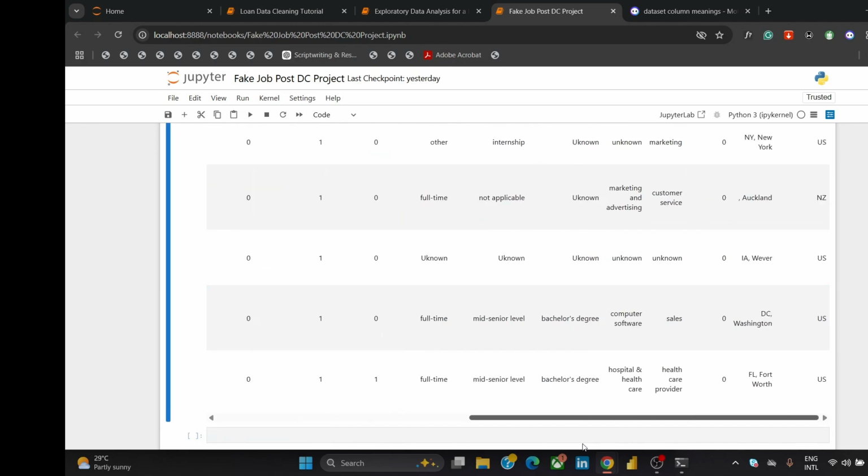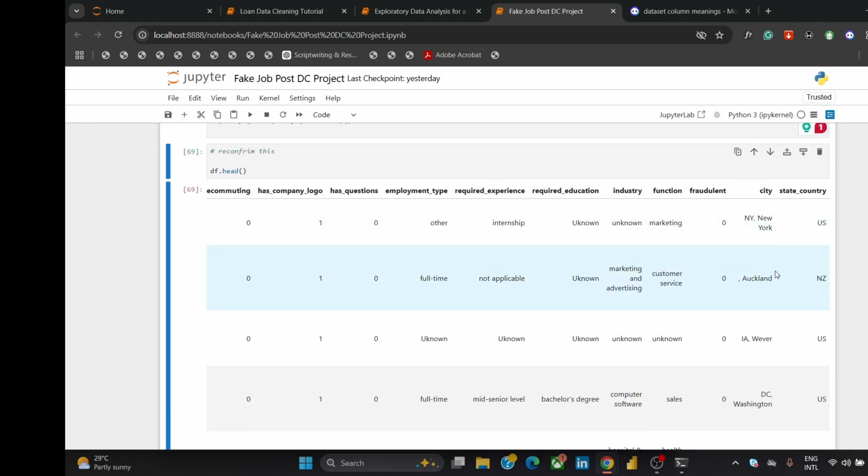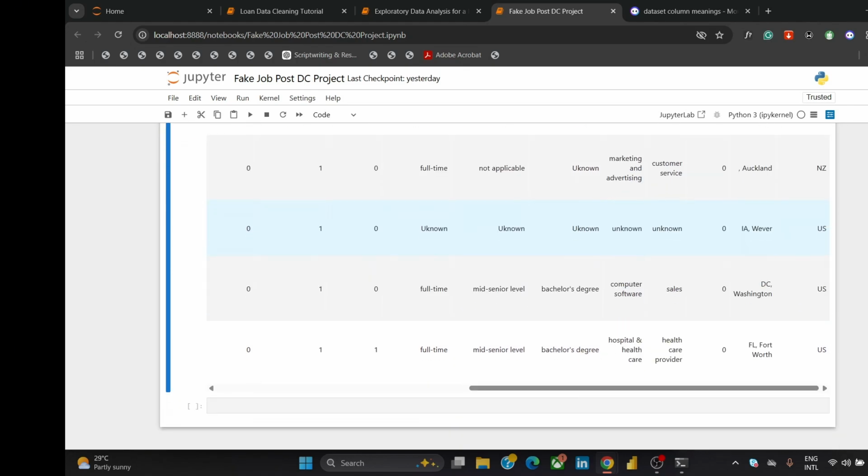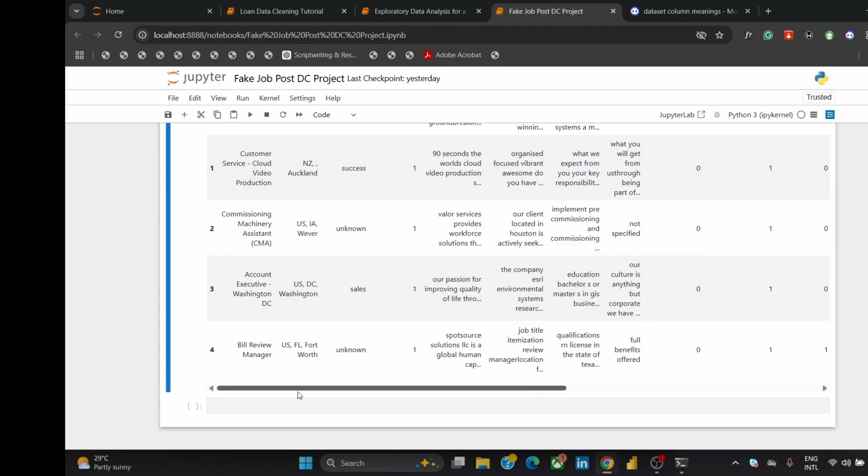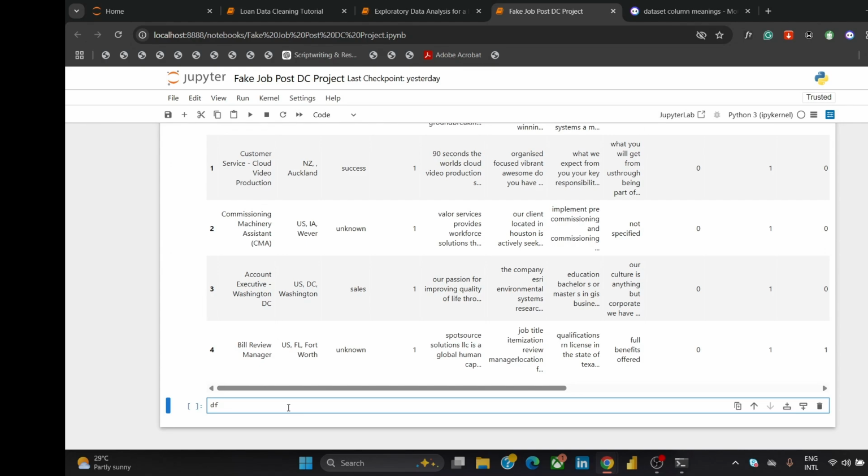Okay, now let's go down. So as you can see, we have the city and we have the country. Now it simply means that this particular column is now not useful. So we just have to drop it, right? And to do that, we say df.drop, columns equals location, inplace equal to true.